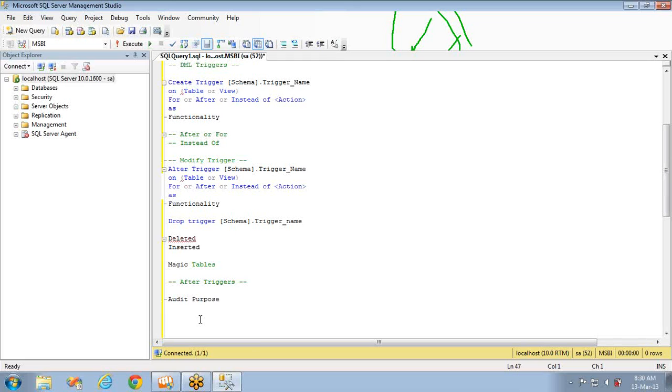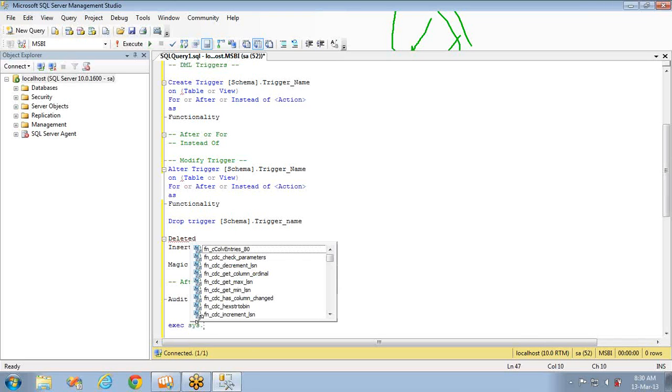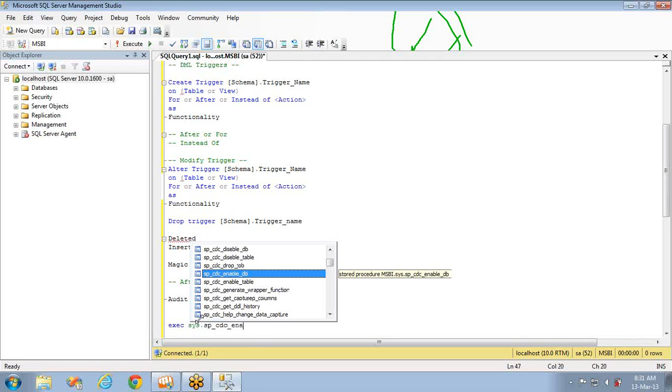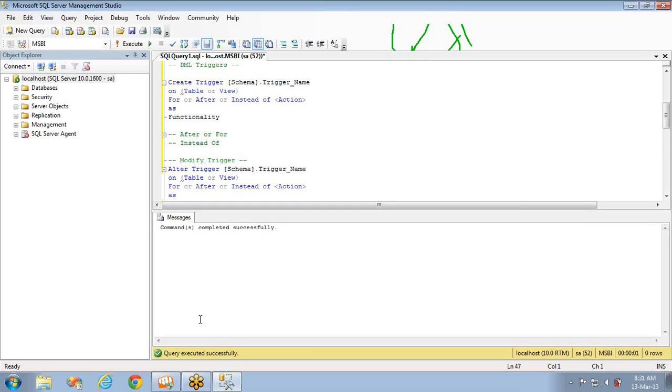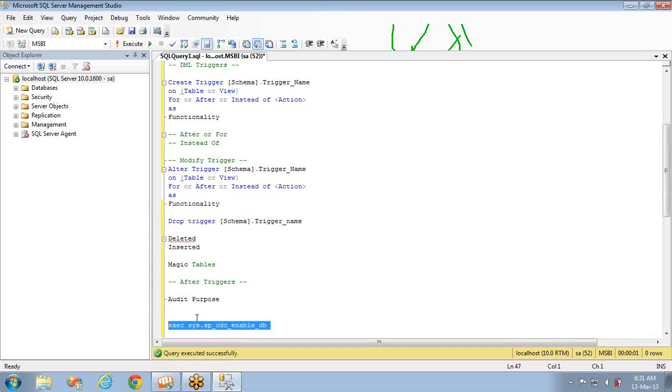What it will do is, first you have to enable it. You have to enable the CDC. To enable the CDC, you have to execute a system stored procedure, that is sp_cdc_enable_db. If you execute this particular stored procedure, it will enable the change data capture option for the database that is being pointed to here, MSBI.